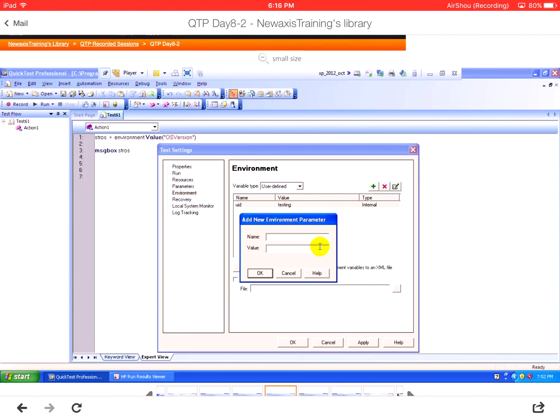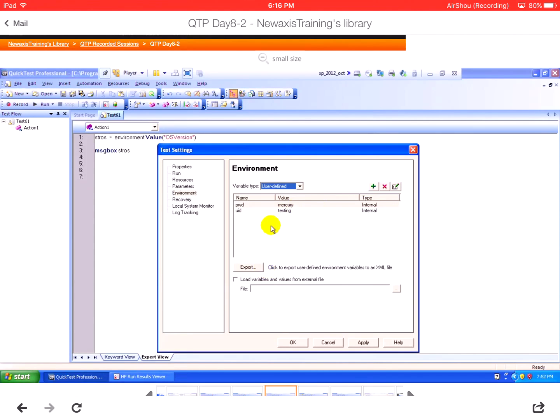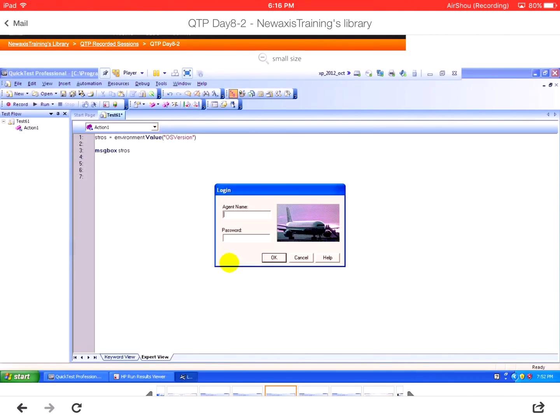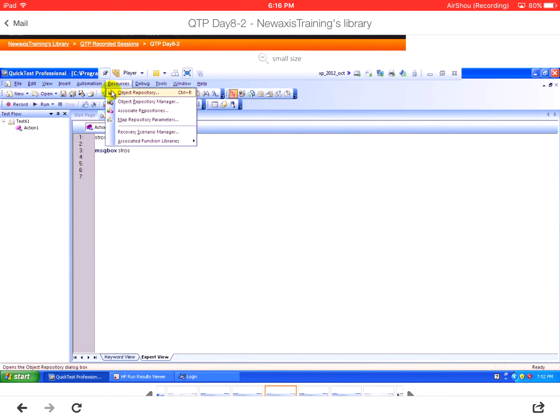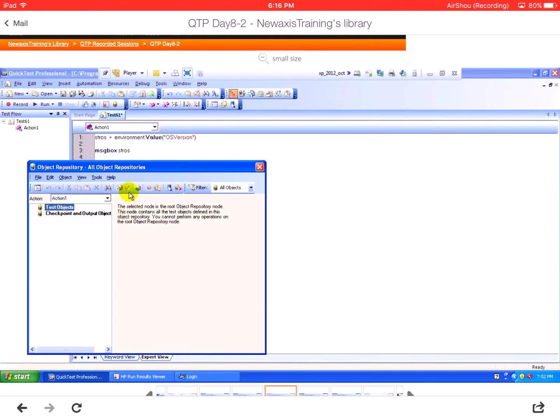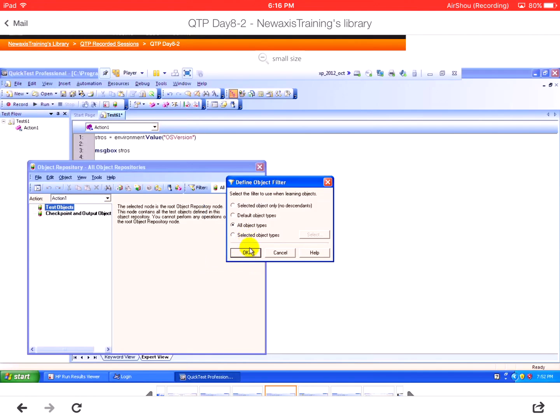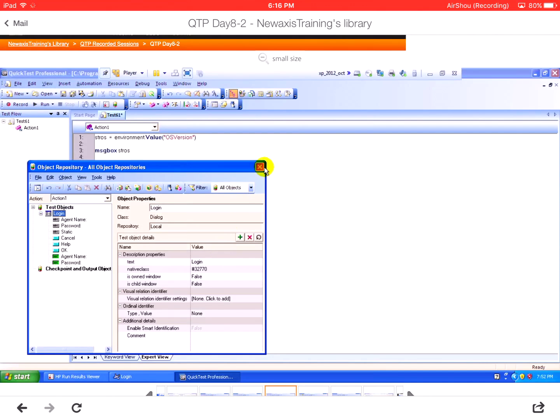Let us create one more, whose name is PWD and the value is mercury. So say okay. Now apply and then okay. Now let us write the script for this. Resources, repository, add the objects. All the objects were added.